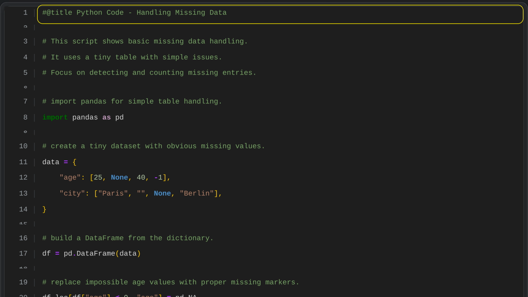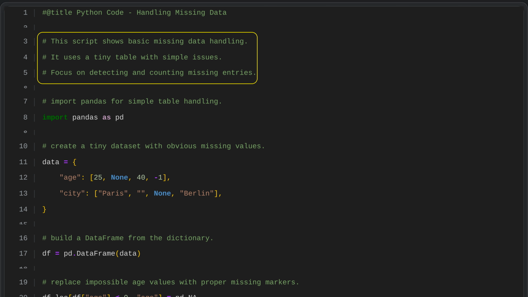Python code, handling missing data. This script demonstrates basic handling of missing data using a very small, simple table. Its main goal is to show how to detect where values are missing and count how many missing entries there are. By focusing on this simple example, it highlights the core idea of identifying and quantifying missing data without extra complexity.